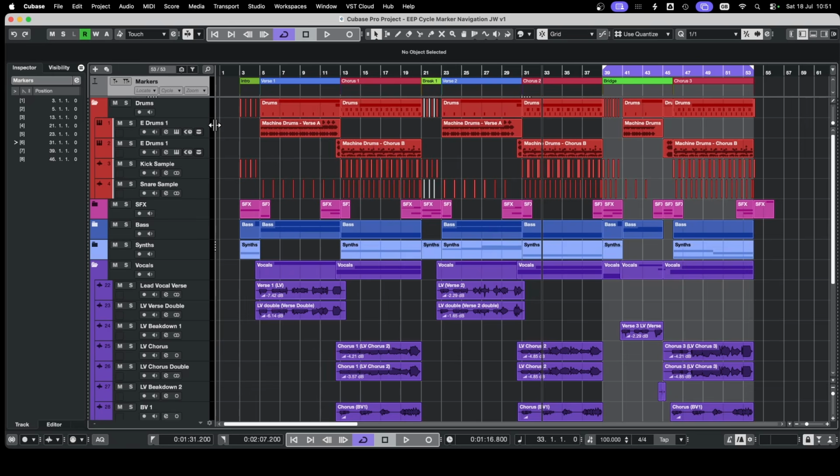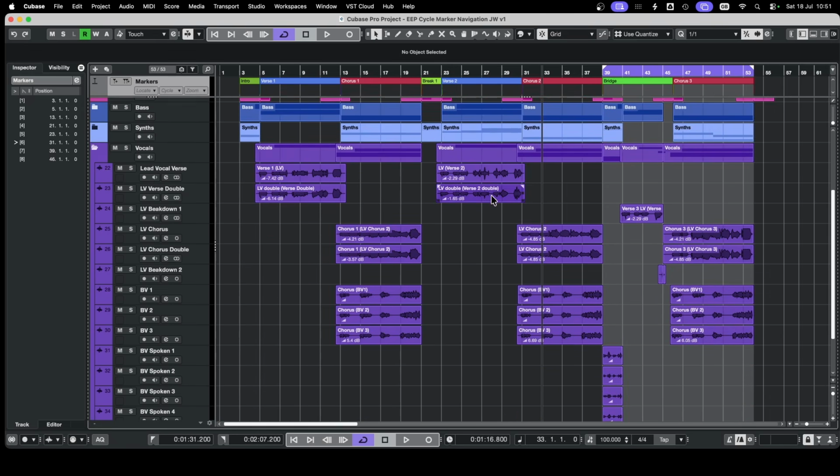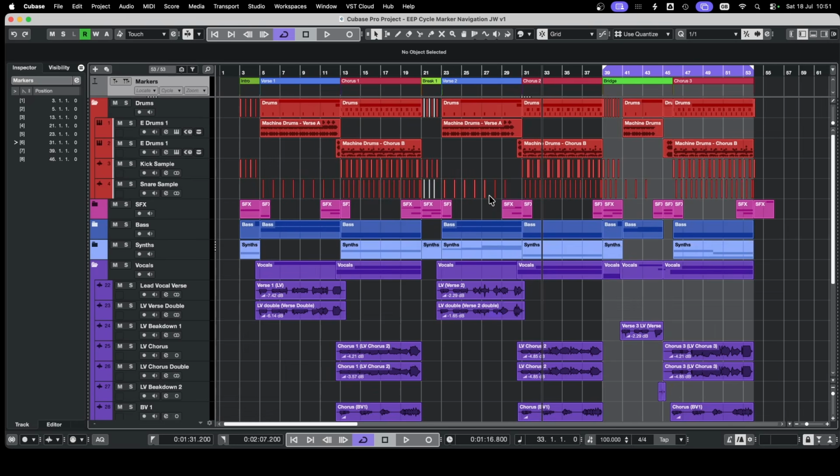So even having done just this, placed our cycle markers around each of our major song sections, added labels to them, and then color-coded them, we now have a really handy visual guide as we navigate our project. And because it's sitting in the upper part of the track list, we've used the Divide Track List option, it stays visible even when we scroll through the multiple tracks within the lower part of the project window track list.